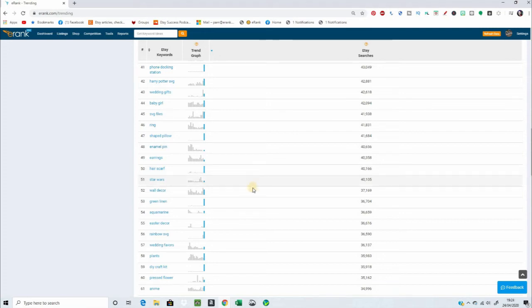Star Wars, again, trademarked. Wall decor. Like I said, more decor stuff. More making your house look great. Green linen. Super interesting. Out of nowhere. I wonder if they mean more eco-friendly rather than the colour green.